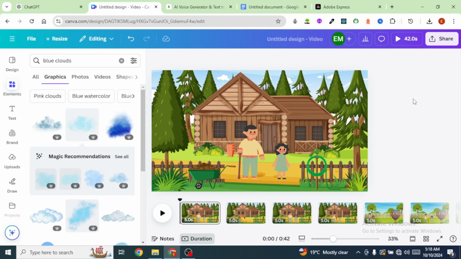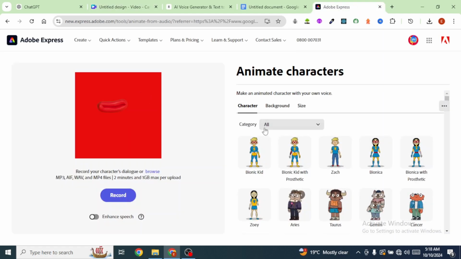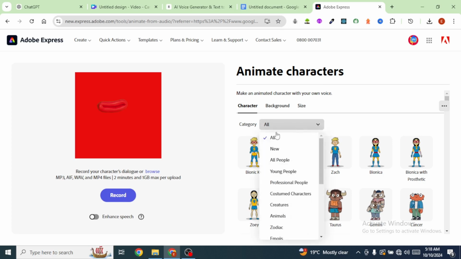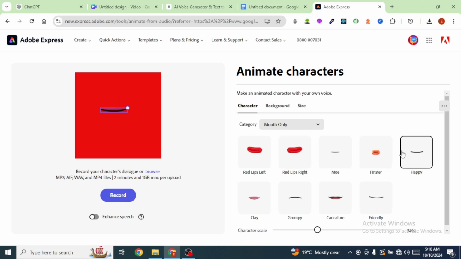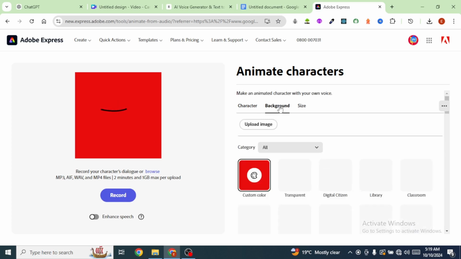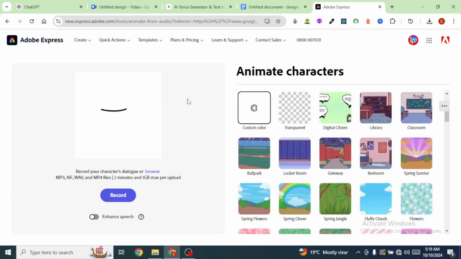Now it's time to animate our voiceovers, and we're going to use a tool called Adobe Express. Once you're on Adobe Express, you're going to come over here to the category and you're going to select mouth only. And you can see the different mouthpieces that are available for us on Adobe Express. I'm going to select a happy mouthpiece. We can also change our background. A white background will be good for us.